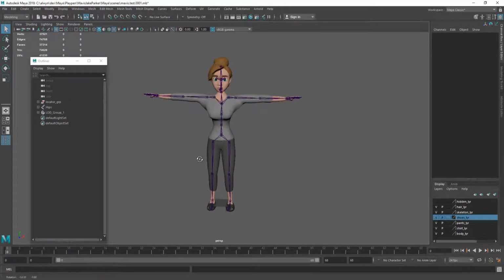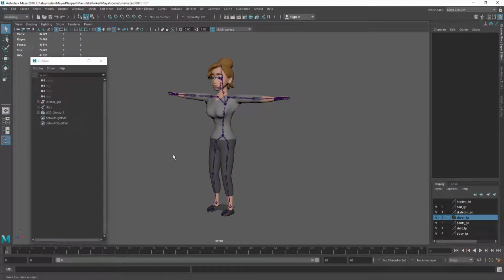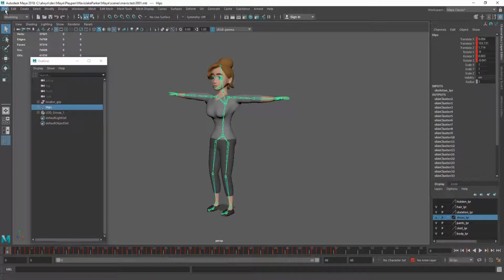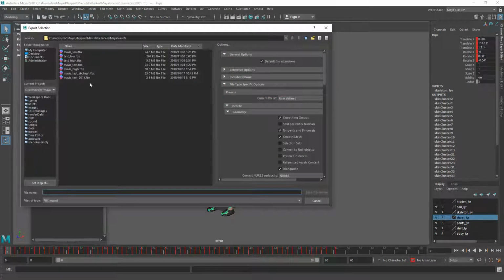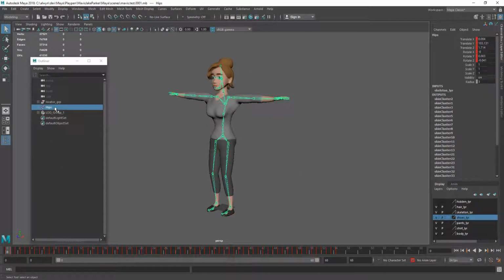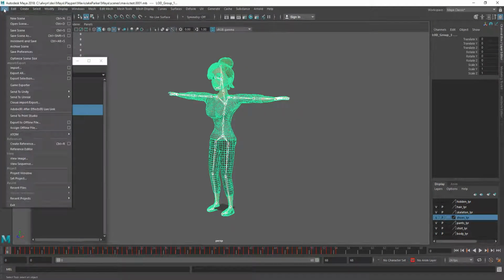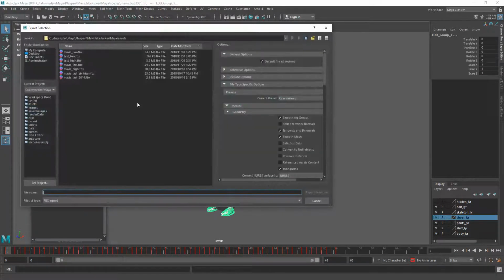Alrighty, that worked. It doesn't always work. Give that another save. The next thing I want to do is just select the skeleton. This time I'm going to be exporting the animation. So select the skeleton, export selection. I would prefer if you just take the mesh along as well. So export selection.